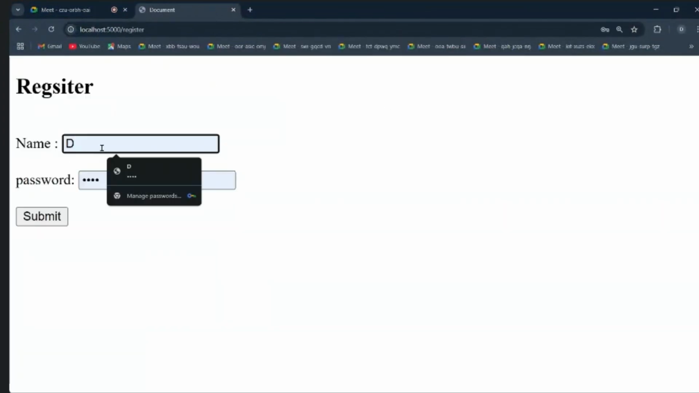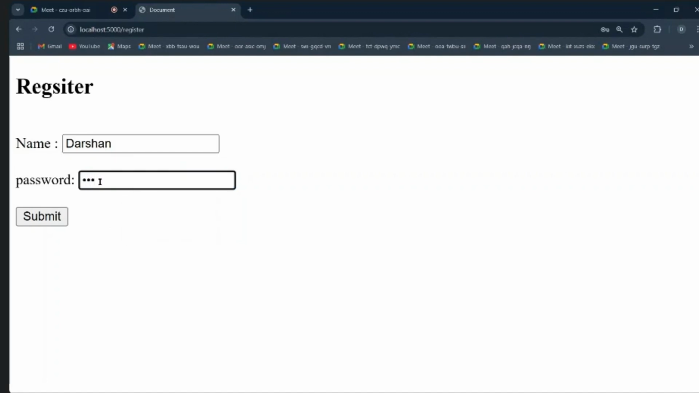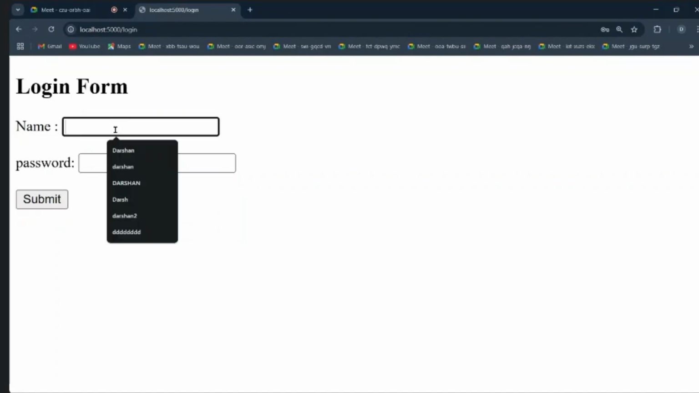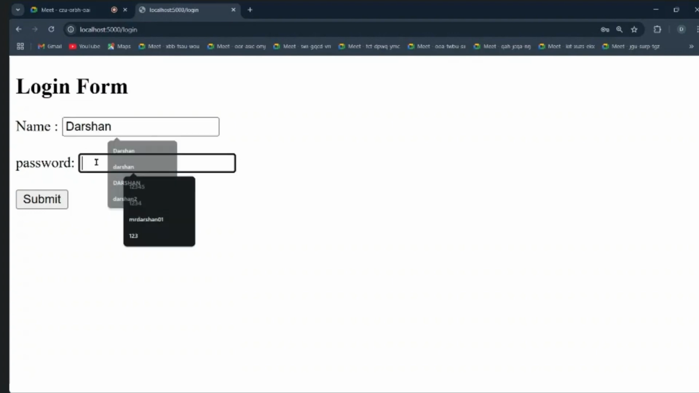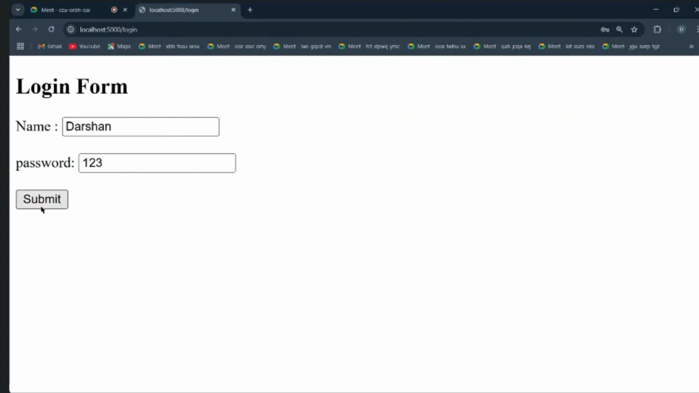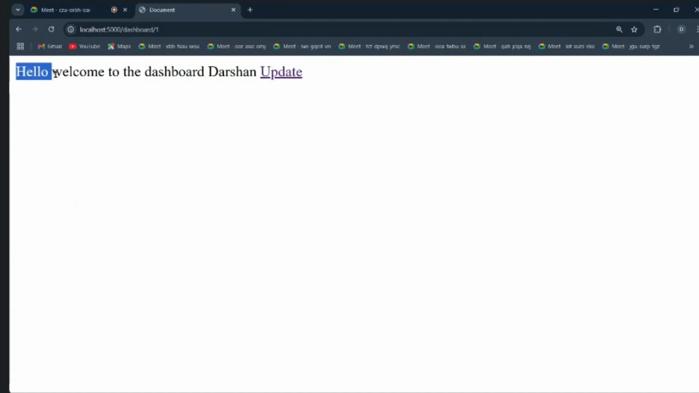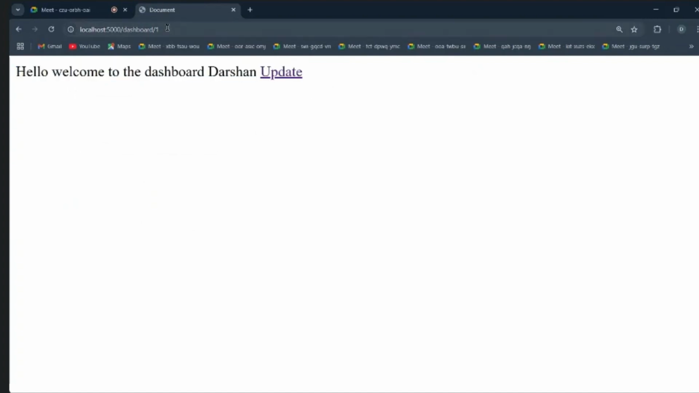So first register, it will say I'm registering, and then submit. Then I will log in again. This is static, so it is not exciting, but yeah. Hello, welcome to the dashboard, Darshan. Okay, so let's say I want to add now.